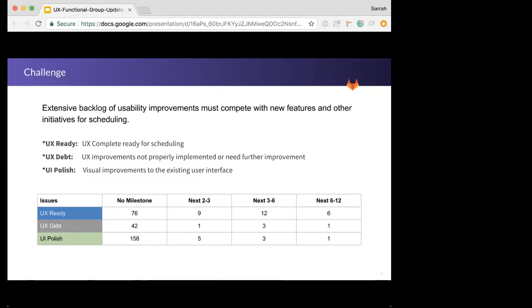UX debt is often something where we did the first iteration and planned on improving it in the next one, and it just didn't happen for one reason or another. So this is a challenge. It's something we're going to be evaluating, looking at how we can improve this and stop this from happening moving forward.